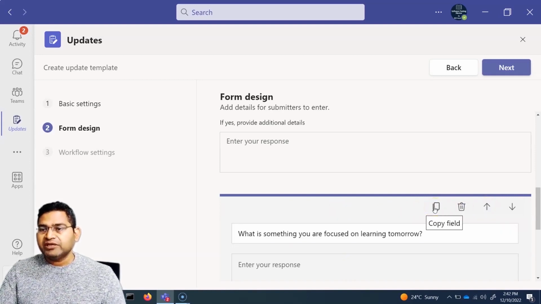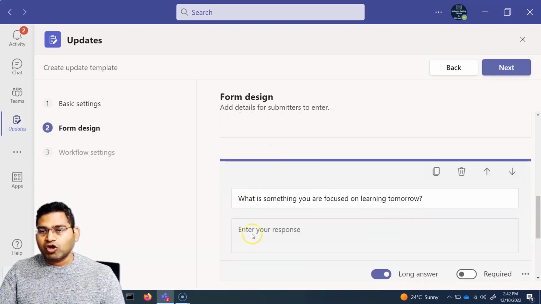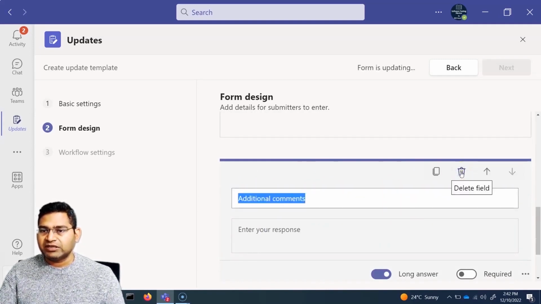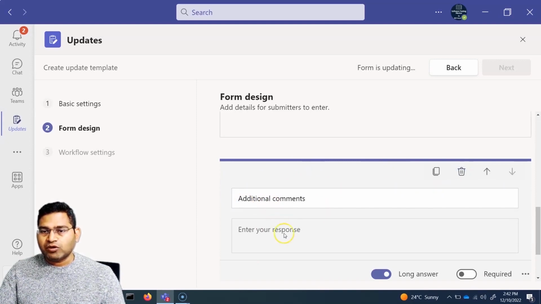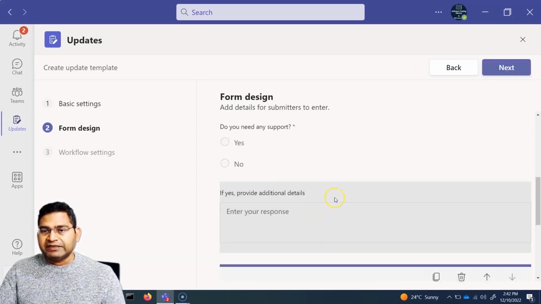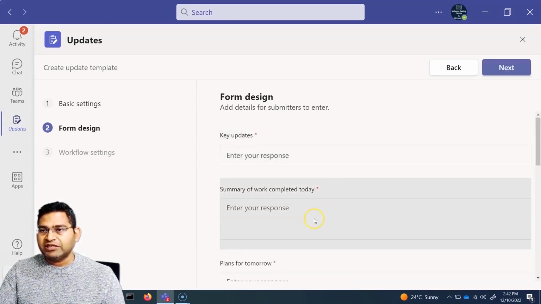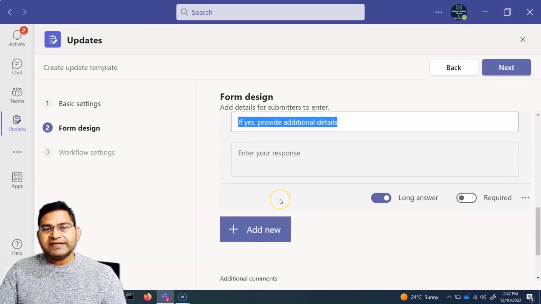If you want to copy the field, simply click on this copy field icon, and a copy of this particular section will be created, and you can edit that later. So I want to delete it. I'll simply click on delete, and then you will see that only the comments option is remaining, and all other form elements are there.